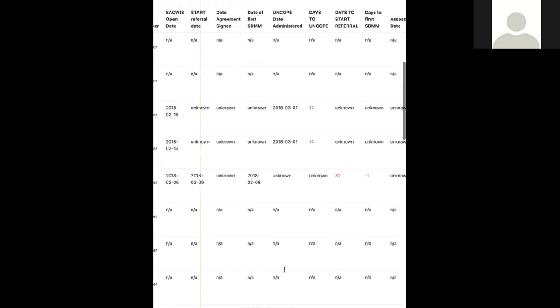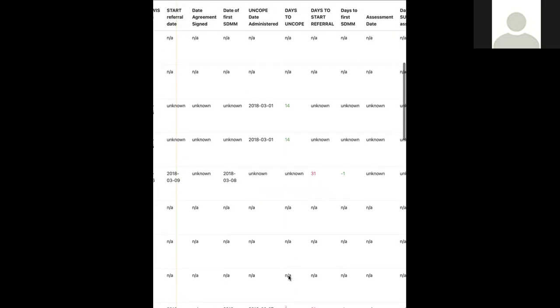Scrolling over to the right, we see that the UNCOPE date administered was on February 7th, 2018. And the days to UNCOPE is highlighted in green, meaning that it's within the timeline. The days to UNCOPE is measured using the UNCOPE date minus the SACWIS open date, and we're looking for that 30-day timeline. The days to start referral is 31 days, meaning that it was highlighted in red, and it's greater than 30 days.